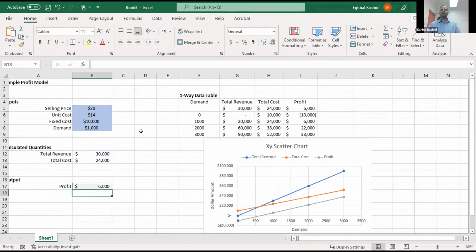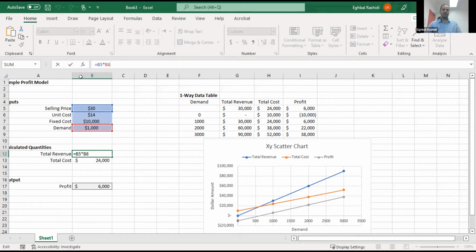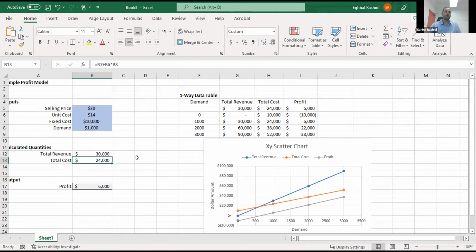So these are not really readable. Of course, you can figure it out by just looking at what is B5. B5 is actually selling price, or what is B8, which is demand. But what if you could actually name this? Instead of B5, you could say selling price. Okay, so this is what we want to do.